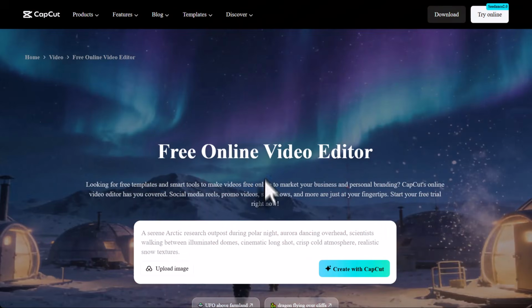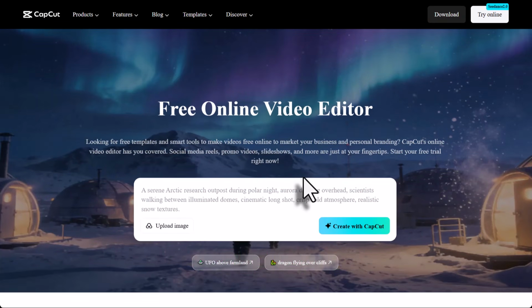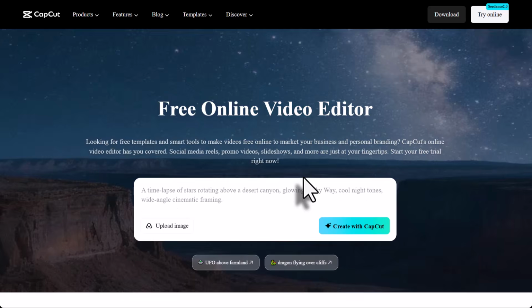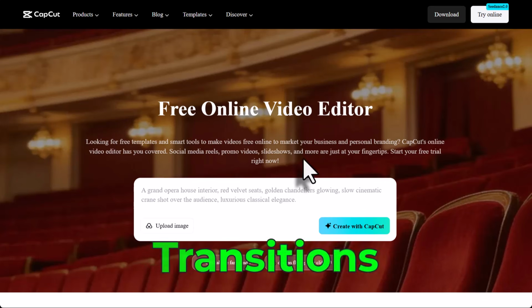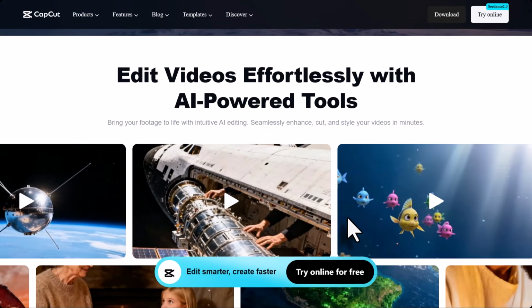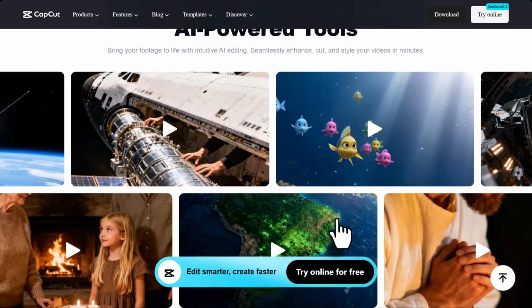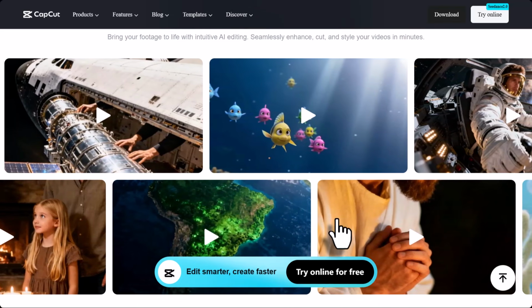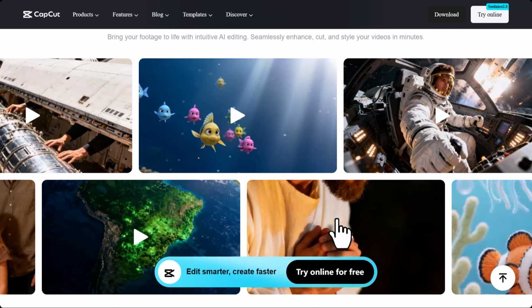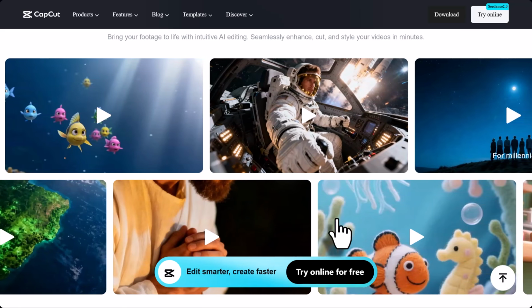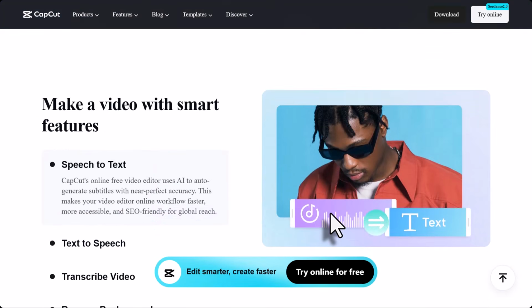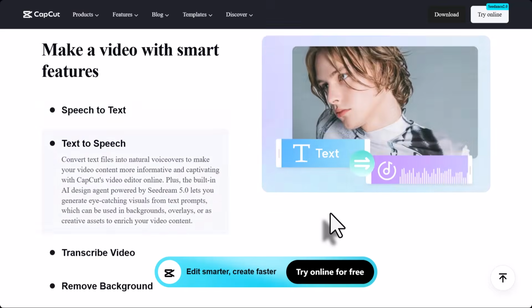The third tool is CapCut. This is one of the best free AI video editors right now. Creators use CapCut for YouTube Shorts, TikTok videos, Reels, cinematic edits, captions, and transitions. One of the best features is automatic captions. CapCut can generate subtitles instantly, which helps increase watch time and engagement. It also includes AI effects, smooth transitions, and mobile editing tools that make videos look professional without expensive software.